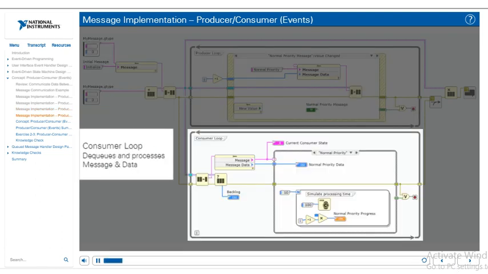The purpose of the consumer loop is to dequeue and process messages along with their message data. The consumer loop first dequeues the next queue element. It then uses a cluster properties node to extract the message, which it passes to a case structure. The case structure then executes the case that matches the message.